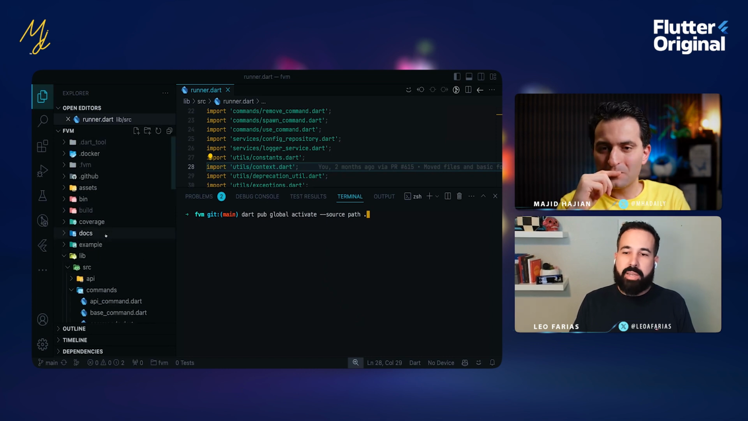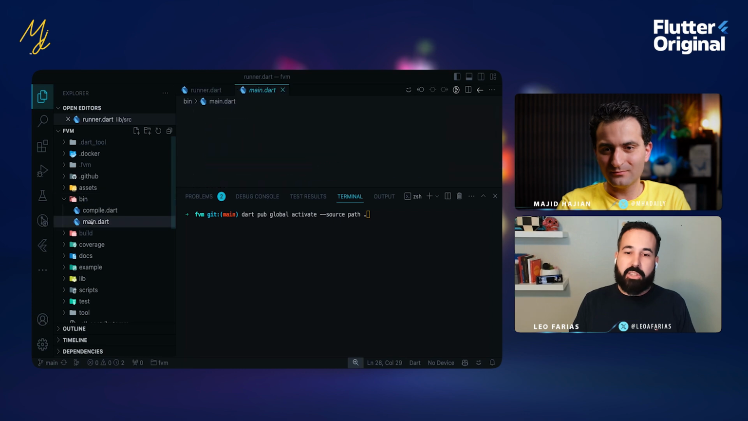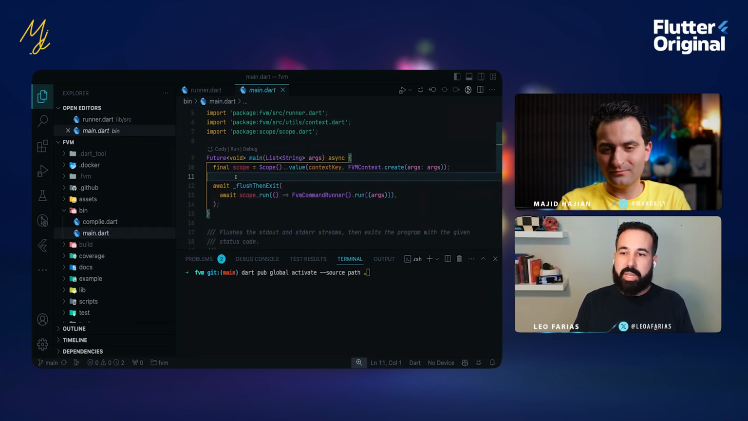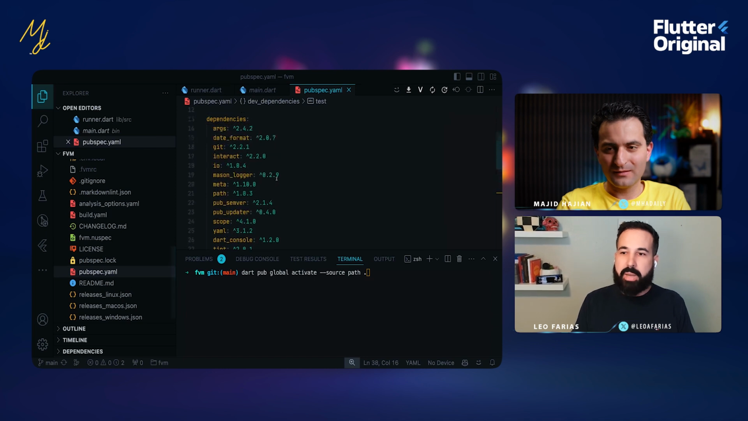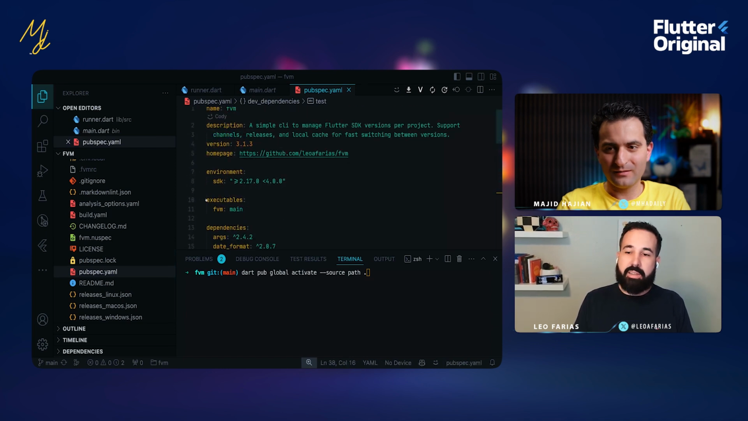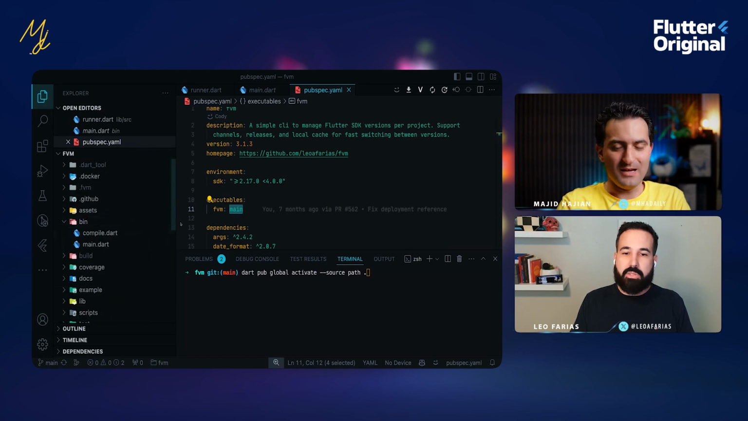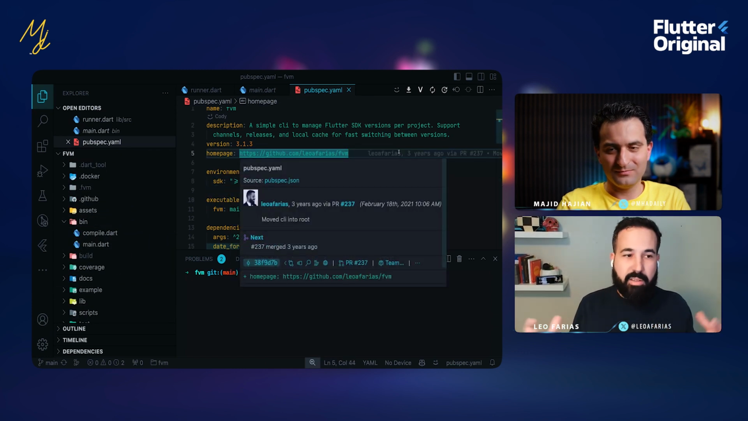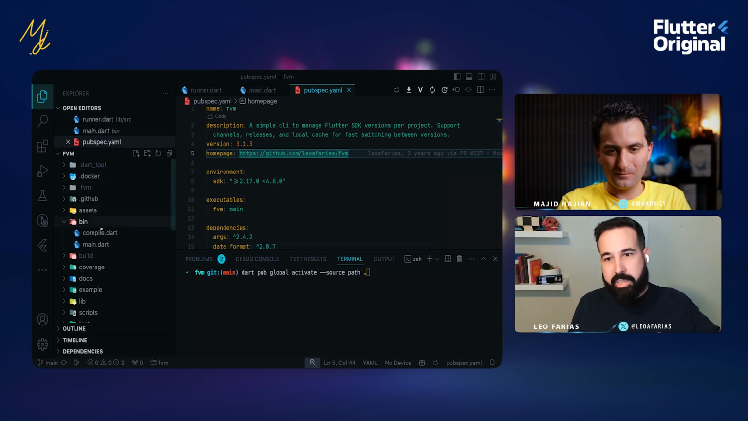The way Dart works, if I go to bin, the binaries, you can see that I have a main.dart. So essentially when I run fvm, what it's doing is running this command here. I'll show real quick on pubspec: you can see what the executables are. The executable is fvm and it points to main. Yeah, so that's what lets you know that's the file that it should execute.